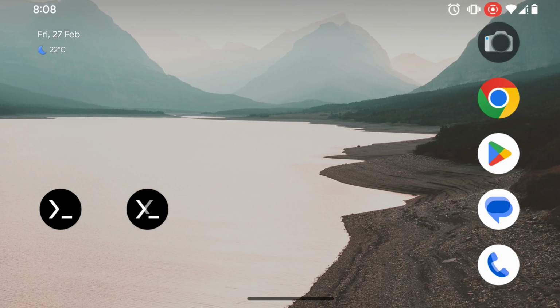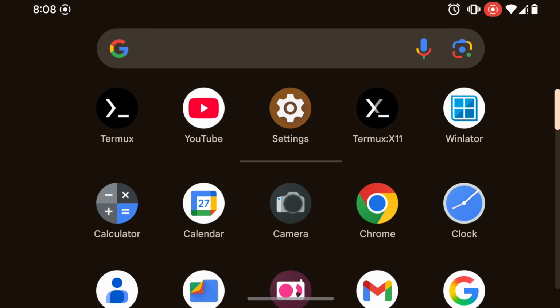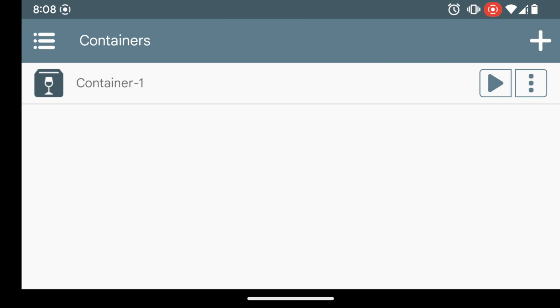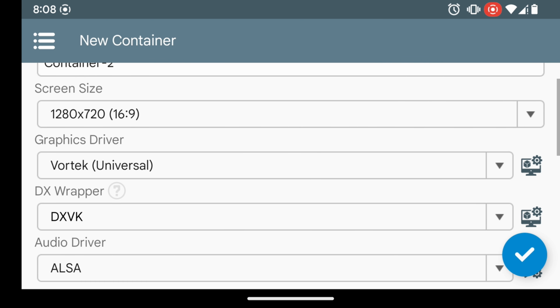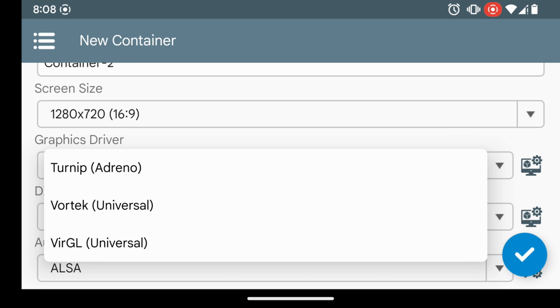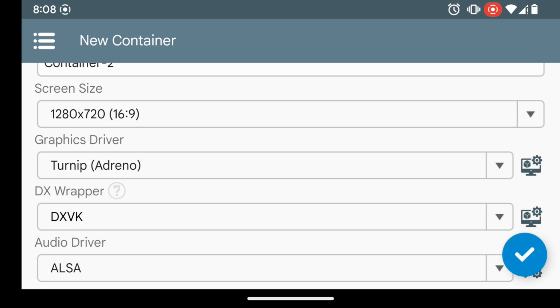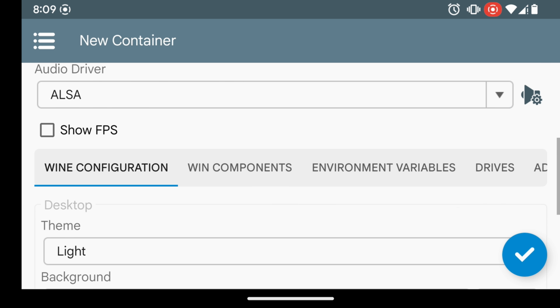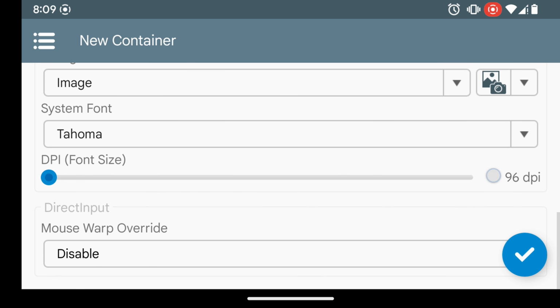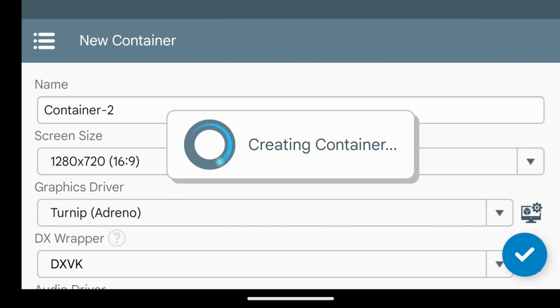For gaming, start by installing Winlator from its official GitHub page. Once it's installed, open the app and create a new container. When it asks for the architecture, choose x64. Next, under Graphics, select Turnip if your device has an Adreno GPU. If not, choose VirGL instead. For the DirectX wrapper, select DXVK, and finally set the resolution to 1280 by 720. This usually gives you better and more stable performance on most phones.